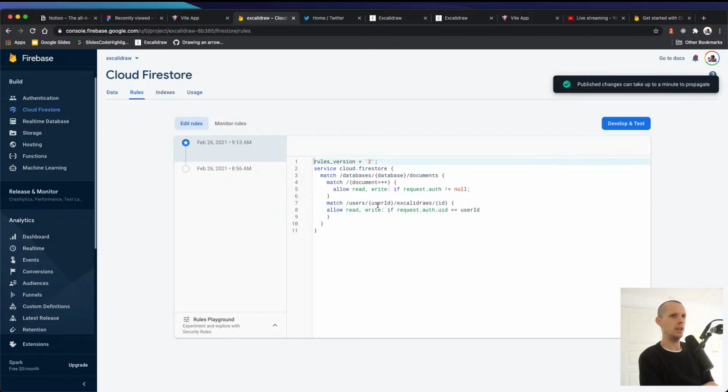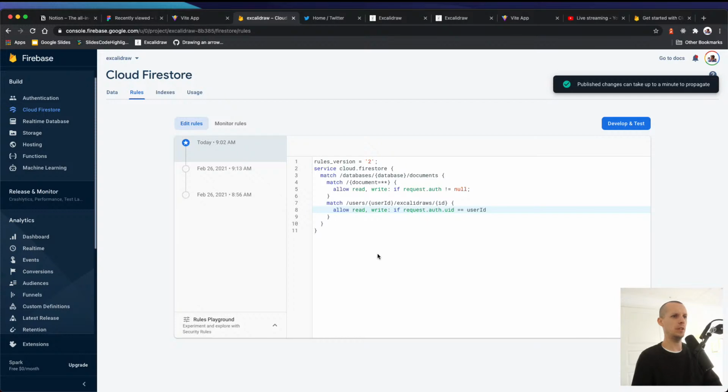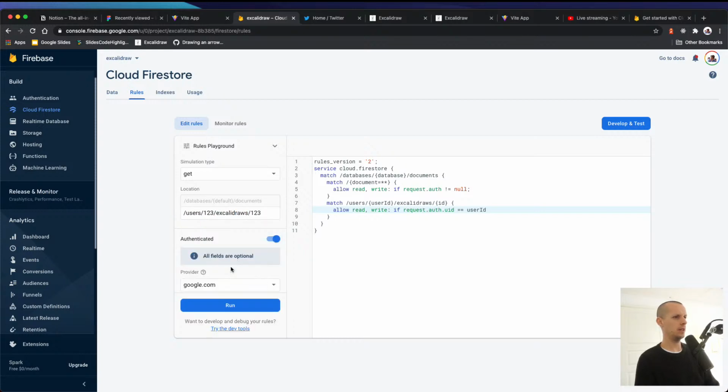So you can read and write to this path if you are the owner. Like if you are the logged in user of that path, then you can read and write it. So let's just test that. If I have users 1, 2, 3, Excalidraws 1, 2, 3, I'm authenticated. Doesn't matter what provider I am, but the UID should be 1, 2, 3.